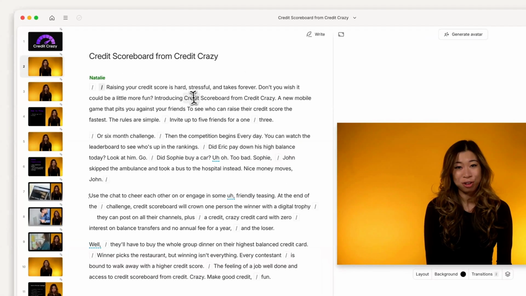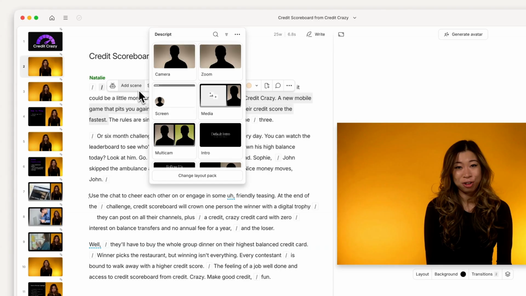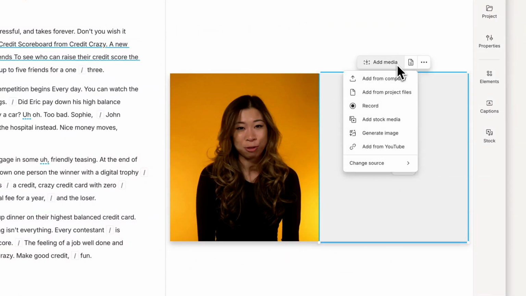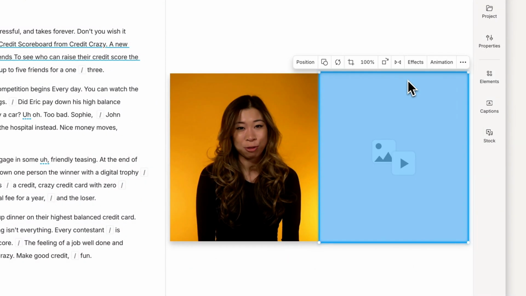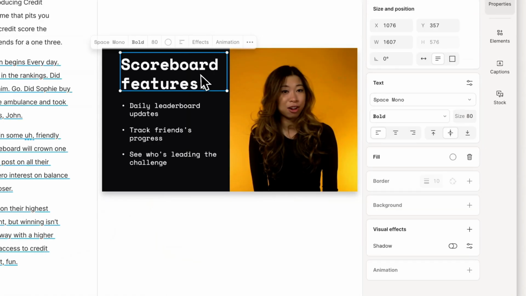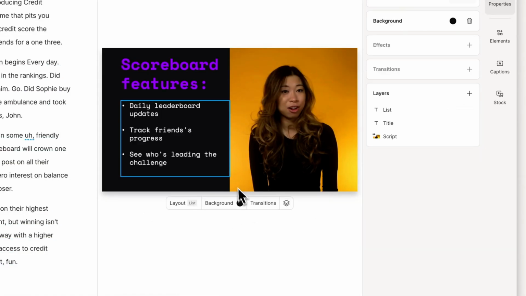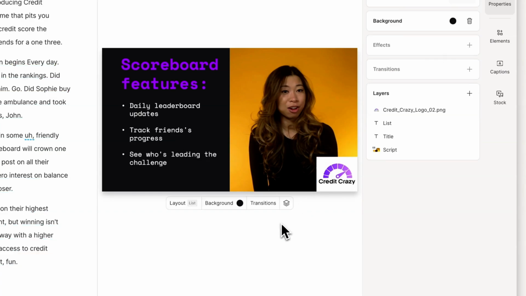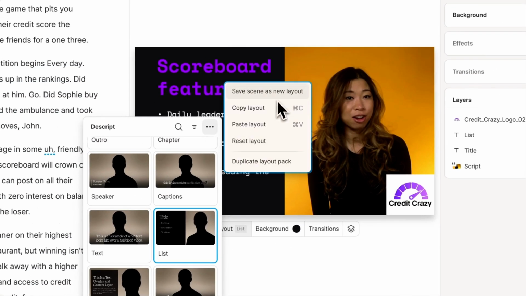Use scenes and layouts to bring your message to life with polished, on-brand visuals, perfect for highlighting features, structuring content, or emphasizing calls to action. Create custom layouts to add your brand colors, fonts, logo, and whatever else you need to make it clear it's yours. Save the layout so you can work even faster next time.